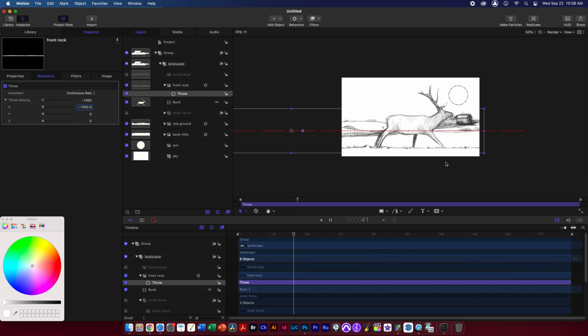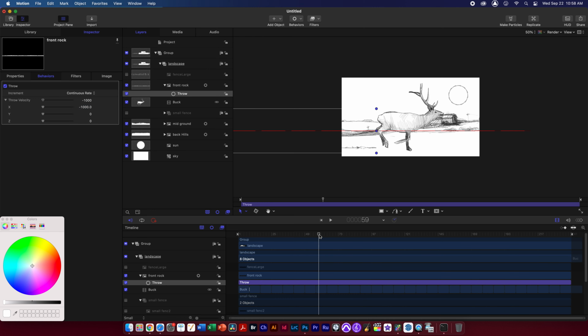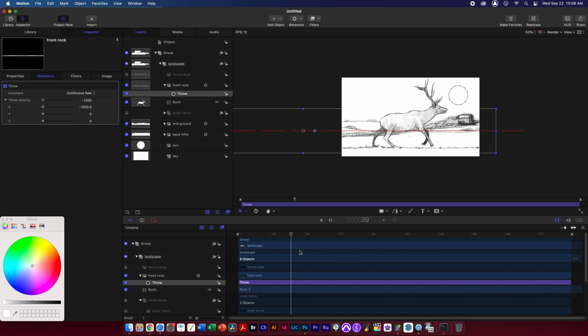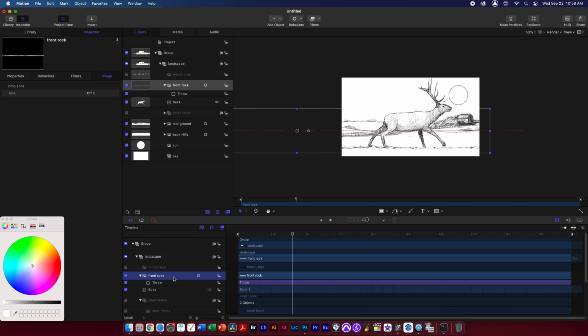It looks like the ground is actually moving with the deer, but you can kind of see that right around here I run out of real estate, right? I started way at the front, and because we're throwing it so quickly, right here at around frame 42, we're running out of stuff. So here's what I need to do. Notice that my front rock group right here has the throw in it, and it ends at the 2-second mark.